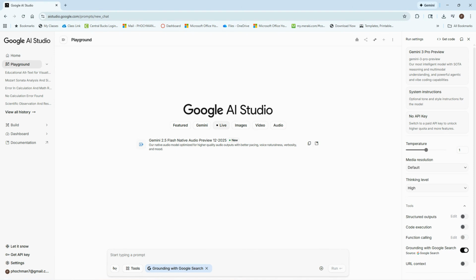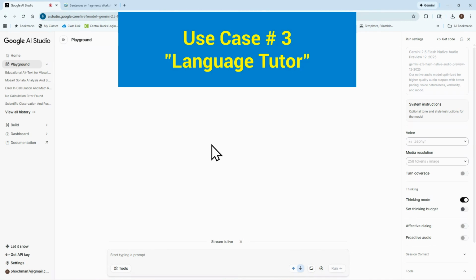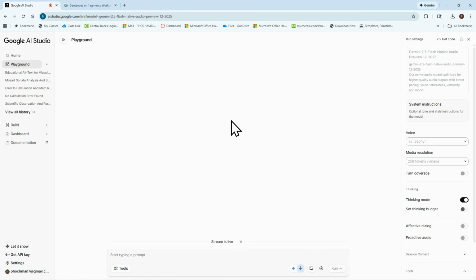So what else can it do? I'm going to be going back to the talk feature here. Let's have a conversation. For this one, this time I'm going to need you to be a language immersion partner. I am going to work on my conversational Spanish, and you're a native speaker. And I want you to conduct a conversation with me and gently correct my grammar after every response. Do you understand?